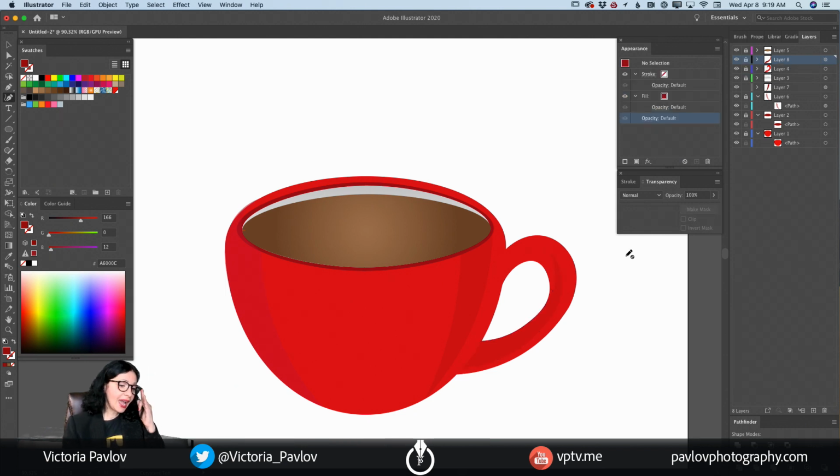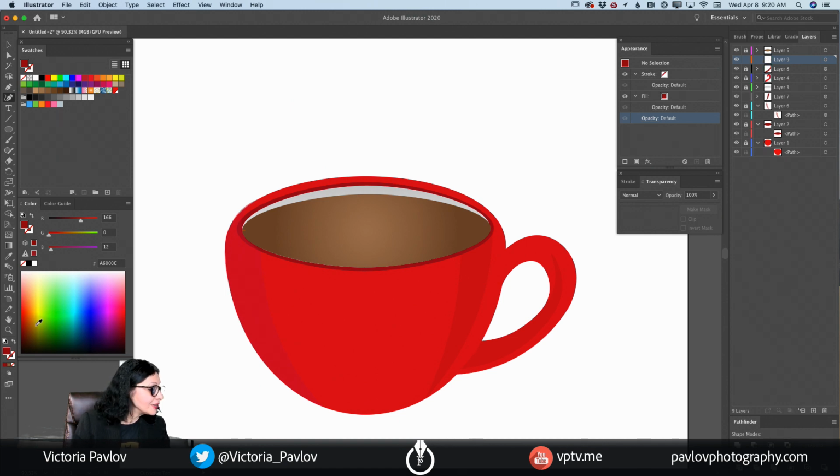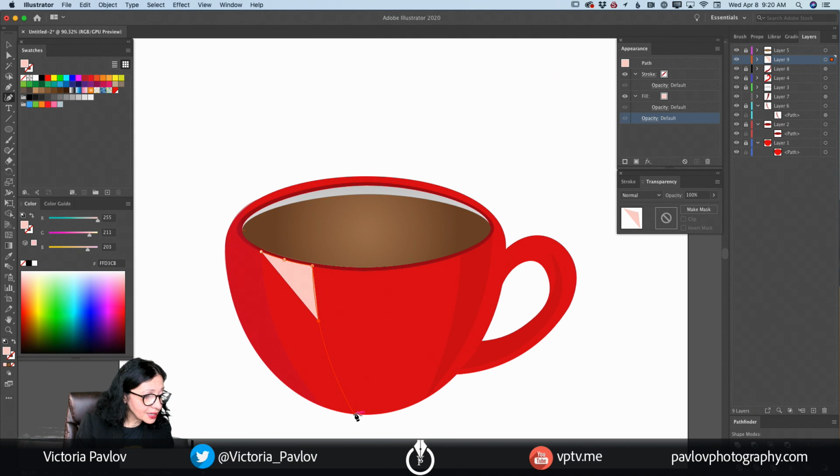Now let's add a little bit of highlight. I will create a new empty layer. I will switch to a darker shade of red color, or almost white color, I'm sorry. And I will add a few highlights. Guys, remember, each subject reflects everything around it. Double click because I need a straight line. Each subject reflects everything around it.